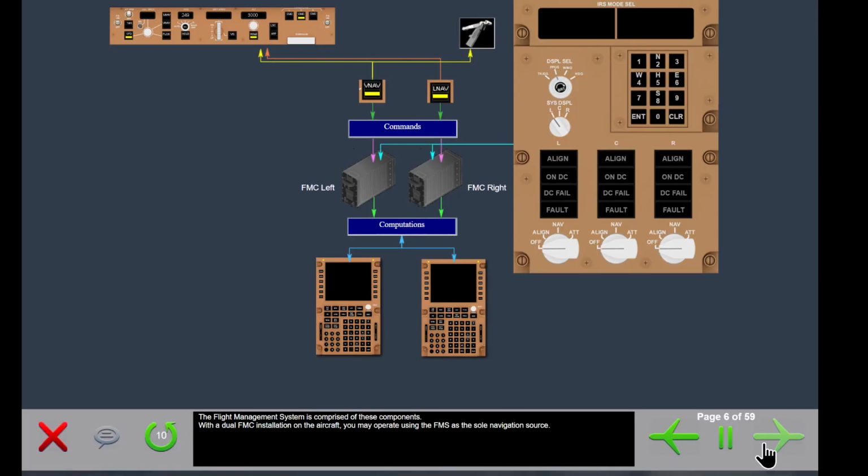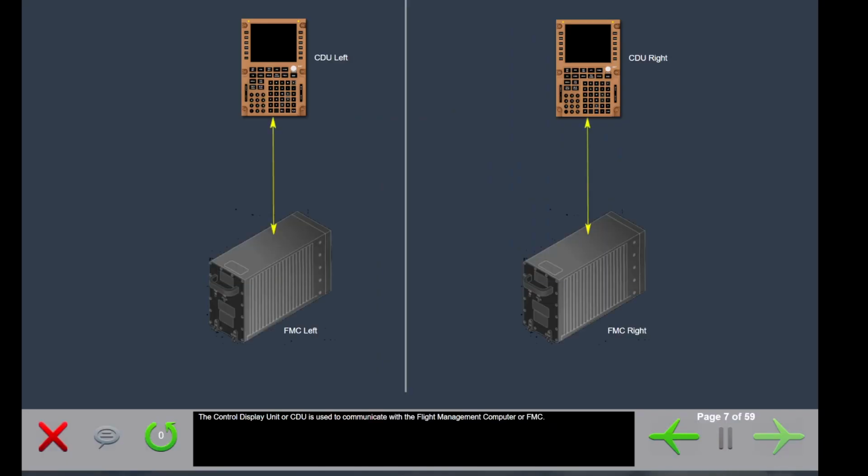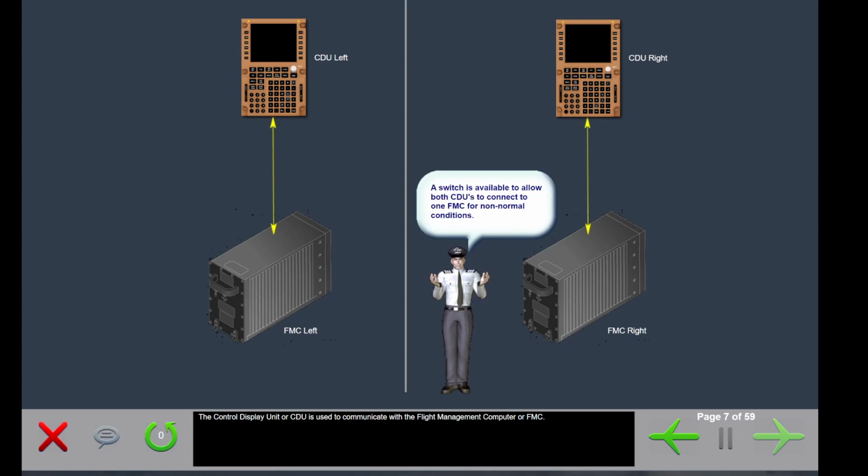The flight management system is comprised of these components. Now, with a dual FMC installation on the aircraft, you may operate using the FMS as the sole navigation source. The Control Display Unit, or CDU, is used to communicate with the Flight Management Computer, or FMC.